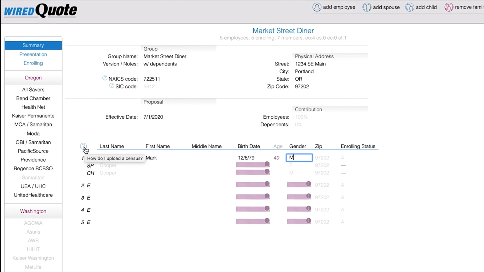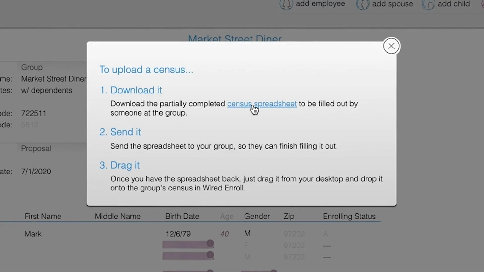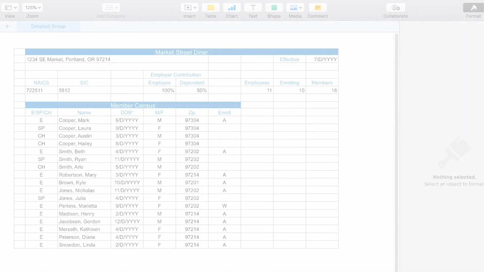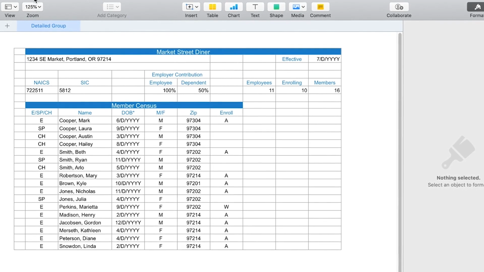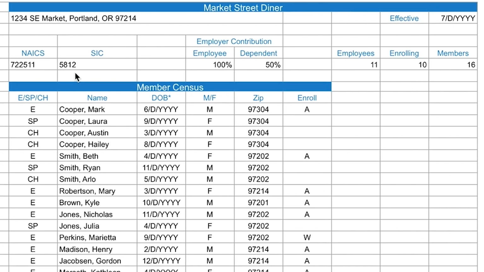To upload a census, click on the question mark in the corner of the census area to find instructions. These instructions include a link to download the Wired Quote census template. You can send this sheet to your groups to be filled out by them and returned to you in this format, or you can fill it out yourself to be uploaded into Wired Quote.